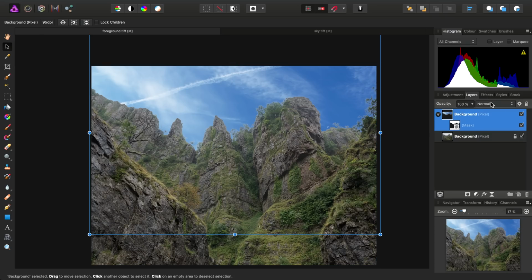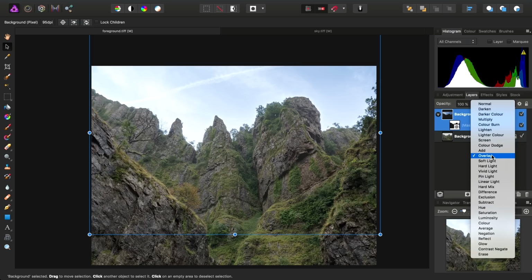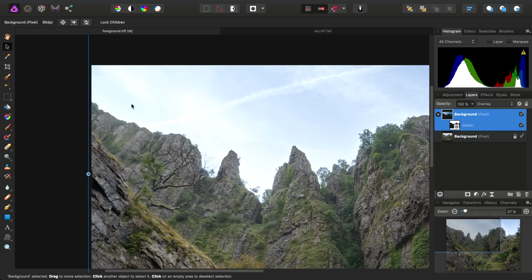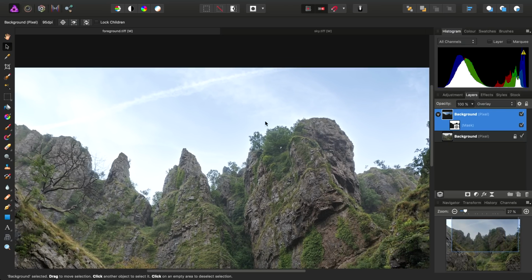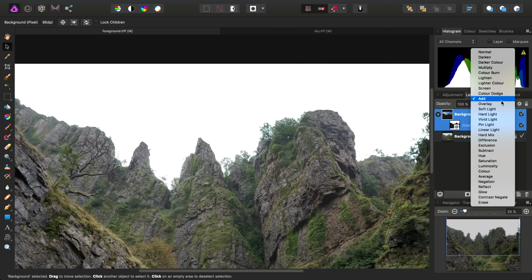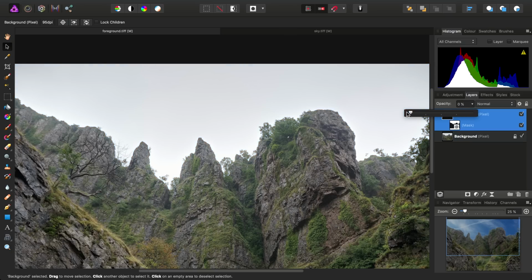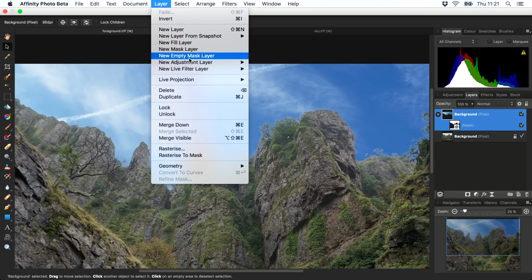One is to use a different blend mode on the sky layer. So we can use, for example, an overlay blend mode. And in most cases, that tends to work quite nicely. Alternatively, if we're not into that approach, we can set the blend mode back to normal. We could try lowering the opacity just to subtly suggest the texture of the sky. Or alternatively, we could also start adding some adjustments.